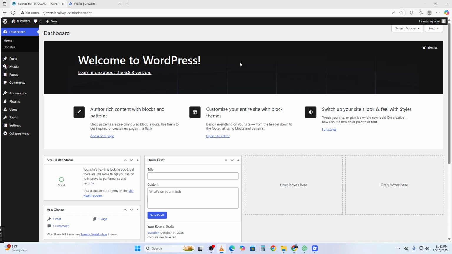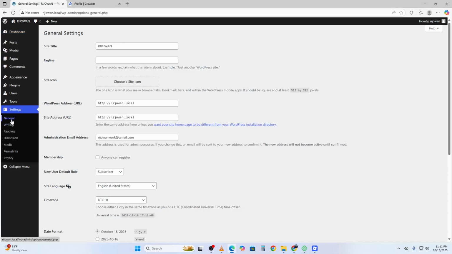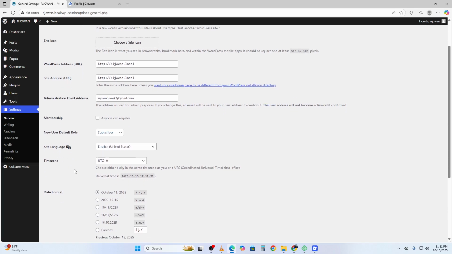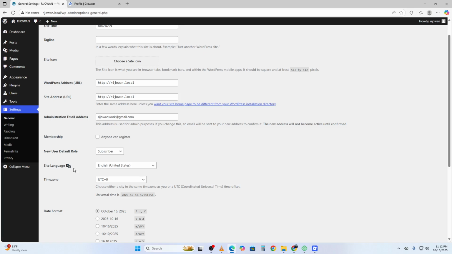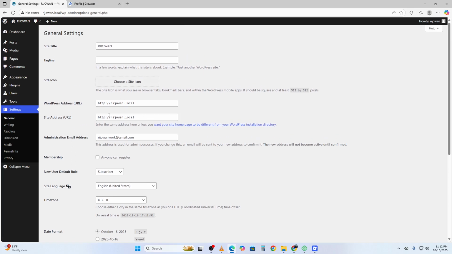Once you're in, head over to Settings and then click on General. This is where the magic happens. Now, look for the fields labeled WordPress address URL and site address URL. Simply replace the existing URL with your new desired admin URL. Make sure it's something unique and memorable for you, but hard for hackers to guess.